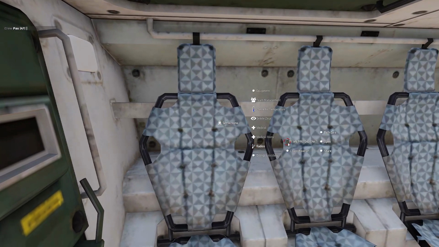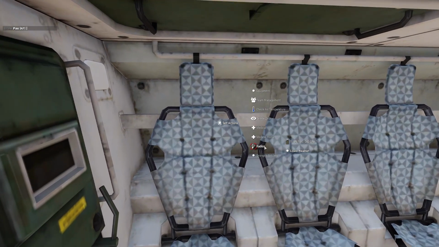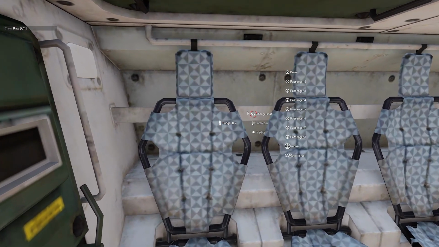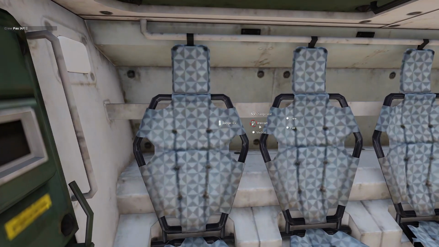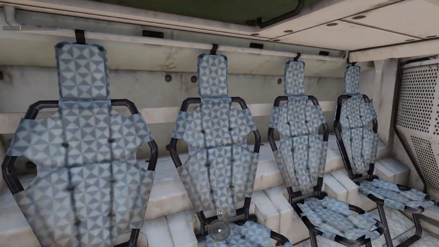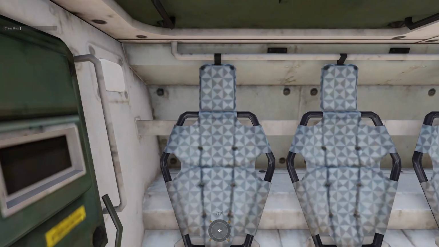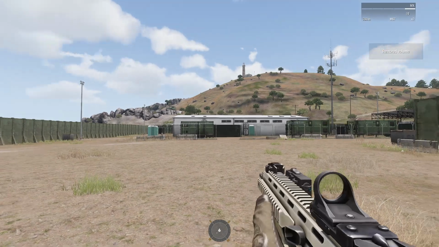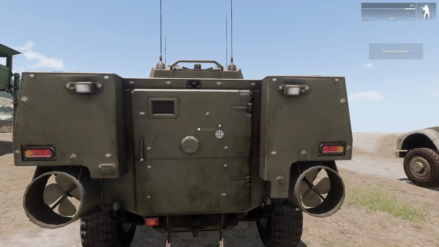Now, one thing you'll notice, there's no racks here in the back. So if I set work on both of those, I don't have a radio access here. But if needed, you can get the crew to use their rack to communicate with command. So we'll hop out of this vehicle now and show you the other feature that ACE added.